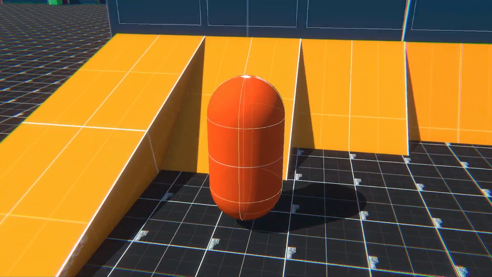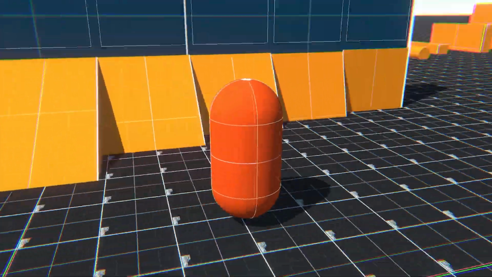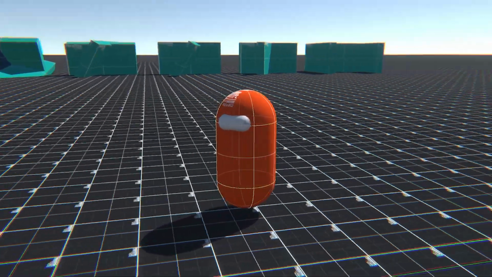We now have a basic character controller set up. In the upcoming tutorial, we'll add animation to our character controller.